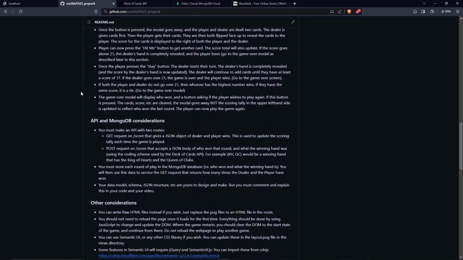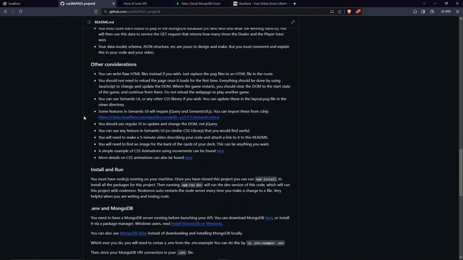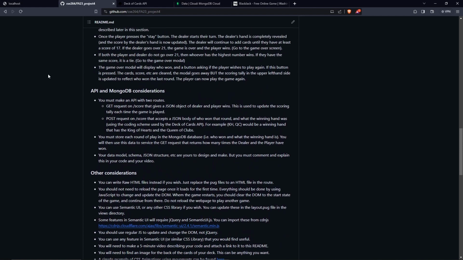Okay, so we're going to be using MongoDB Atlas for this demonstration. If you want, you can run MongoDB locally. I'm not going to do that during this recitation. The database schema is super simple. You can design it however you want. I'll just be having two fields. One is the winner, which is either a player or a dealer, and then the other one is the winning hand of cards.